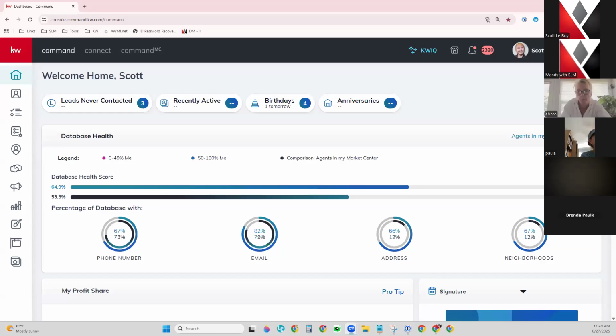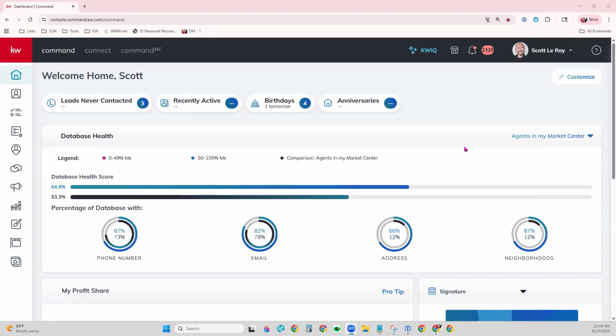And I'll need my folks with those quick fingers to give me a yes in the chat once we pull this up here, letting me know that you can see my other screen. All right. If you guys can tell me yes or a thumbs up in the chat, letting me know that you can see the command screen now, that would be great. Awesome. Okay, great. Good deal.